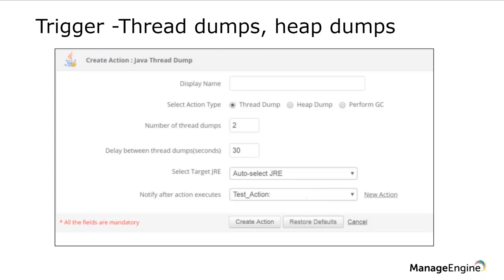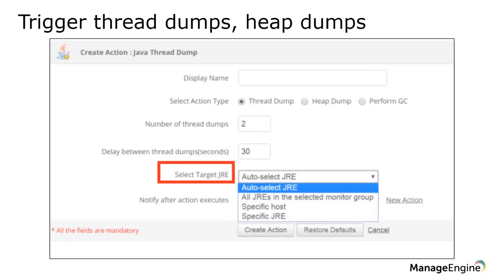So when a particular threshold is breached and you think that every time this threshold is breached, the most logical step would be to analyze thread dumps, Applications Manager will allow you to automate that as an action. That is, a particular threshold is violated and you should automatically receive the thread dumps for analysis instead of having to manually do that.